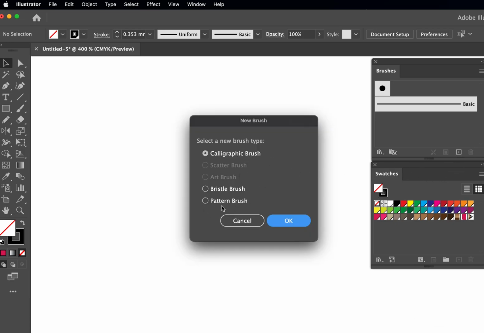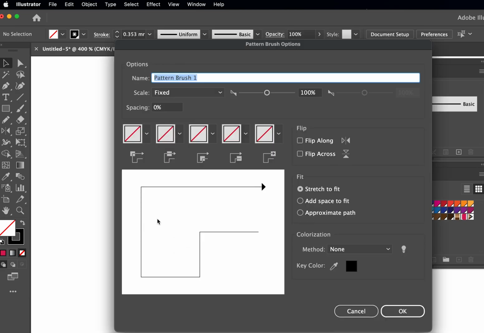I'll be starting with the pattern brush. It's the most complex of them all. In this window, we can see 5 patterns that represent 5 locations on the path. Outer corner, what's going on along the path. Inner corner, start of the path, and end of the path. Okay, now let's create something and we'll see how this actually works.